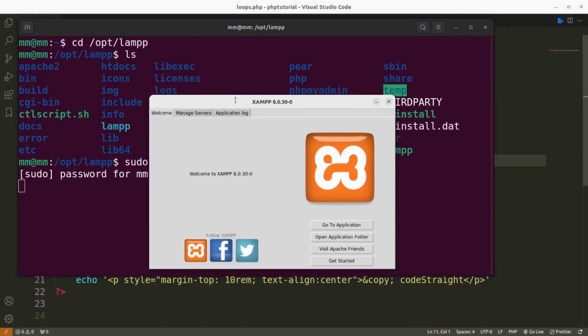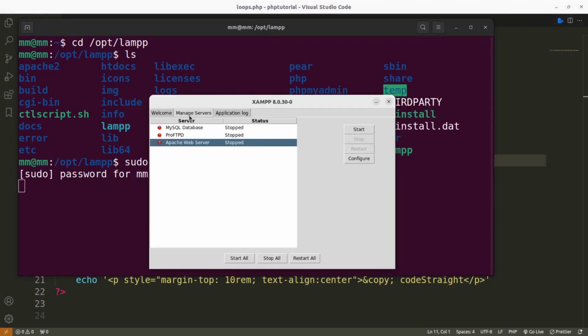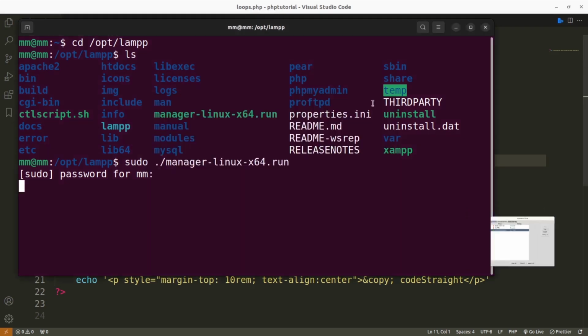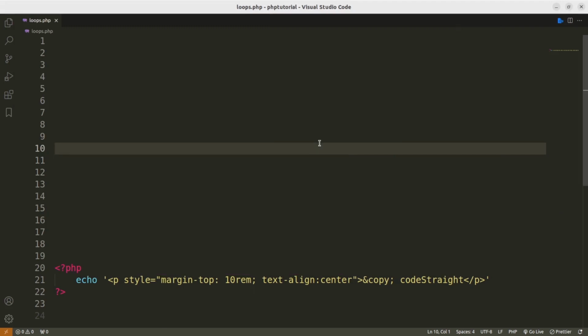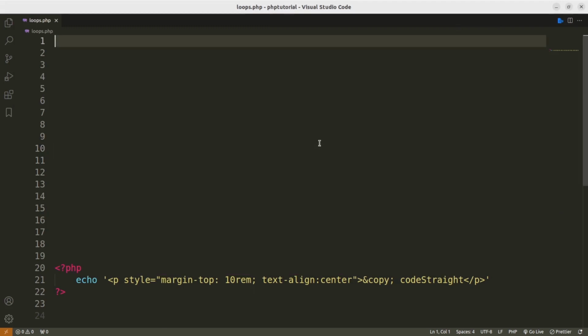It has launched, and click on this manage servers tab and make sure that you have started the Apache web server by clicking on this start button, and that will take a couple of moments to start the web server. And let me minimize the web server as well as the terminal. And now make sure that you have successfully launched the XAMPP server.